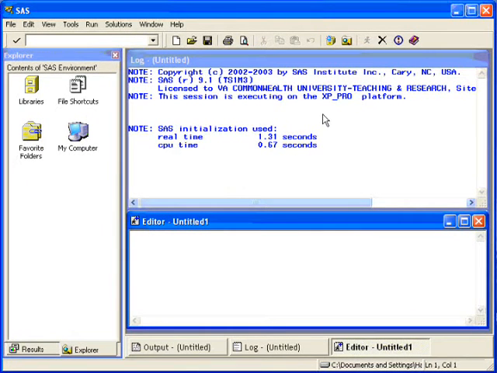Welcome to the Import Data into SAS tutorial. In this tutorial, you will learn how to import data into SAS from an Excel file.